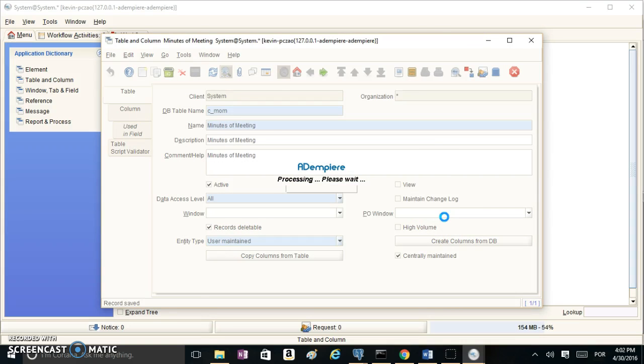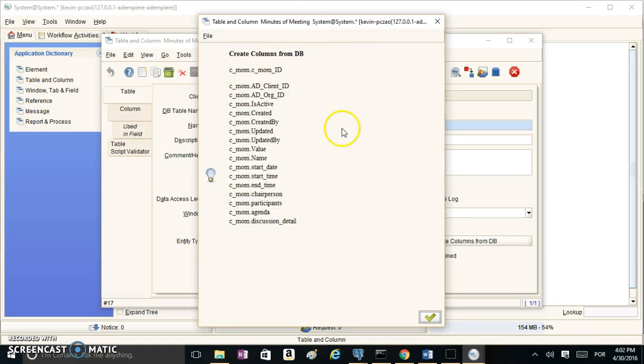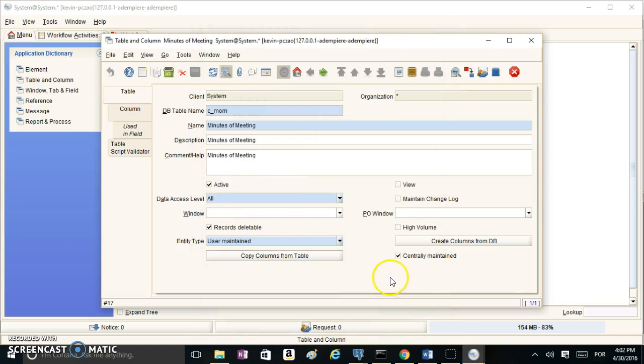Select user maintained, and that looks good. It shows all of our tables and all of our columns that will be associated with this table. And now our table is done.